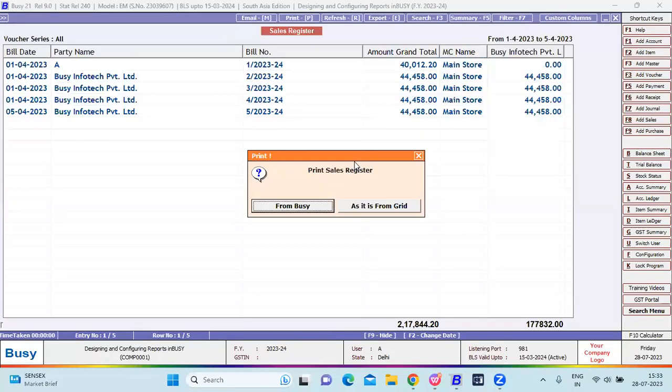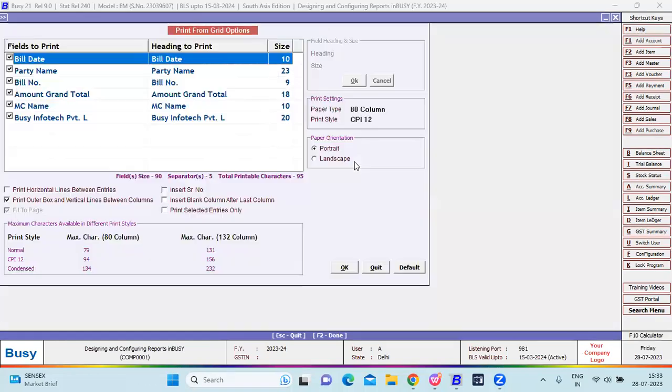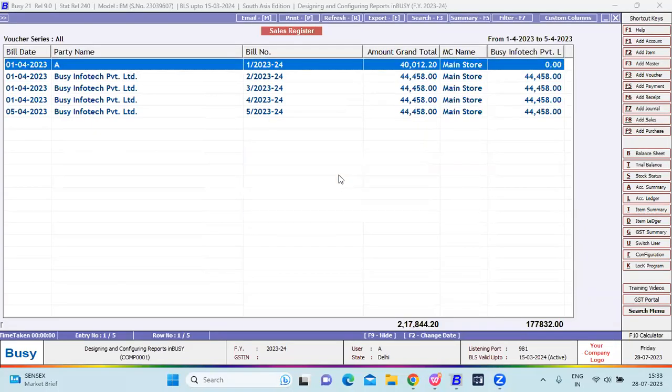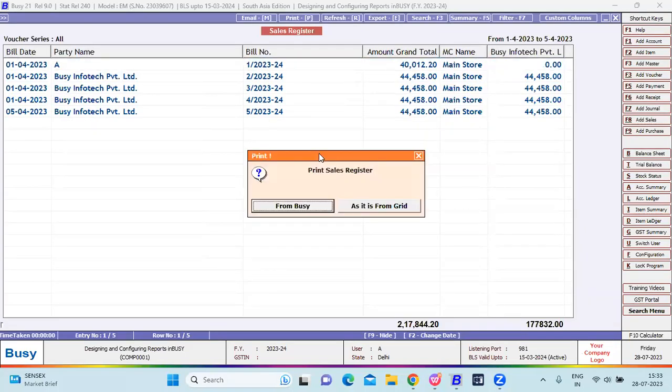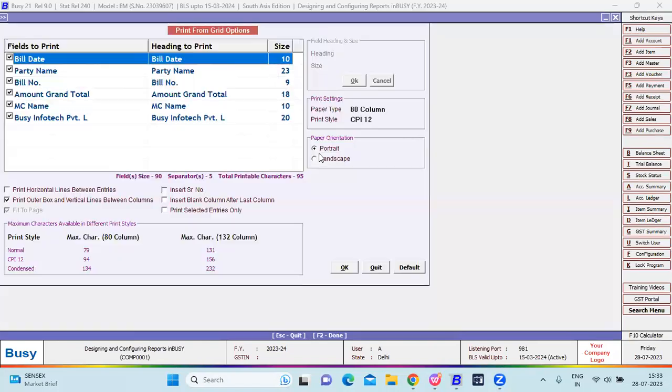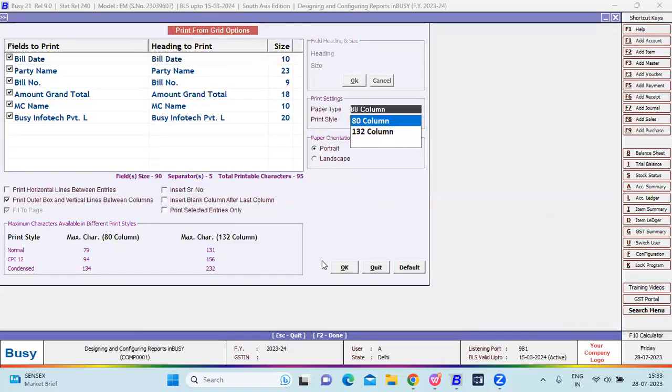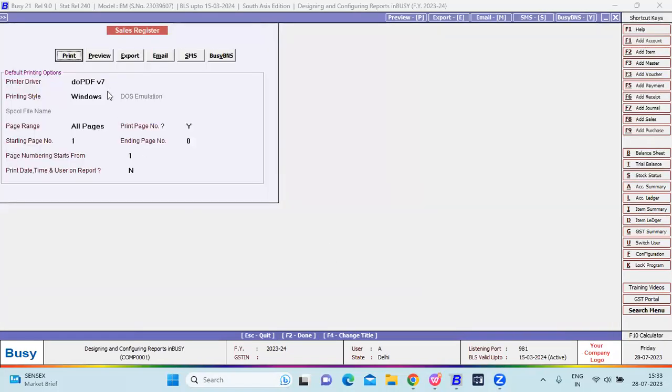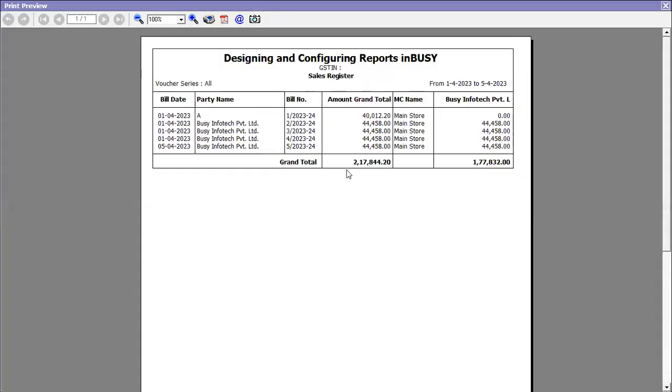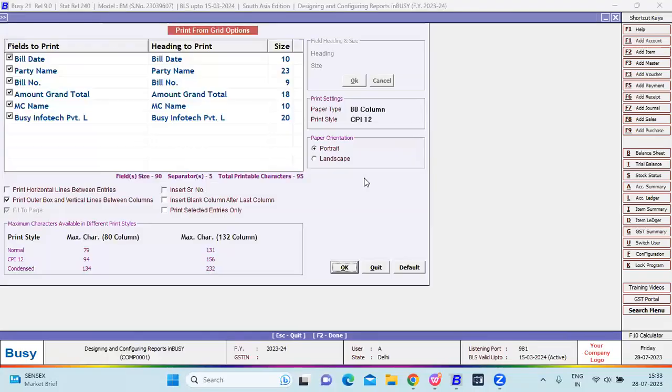If I click on edit from grid, it will post, preview or print the voucher on the basis of edit from grid, as it is showing in the report itself. So this is how you can configure it.